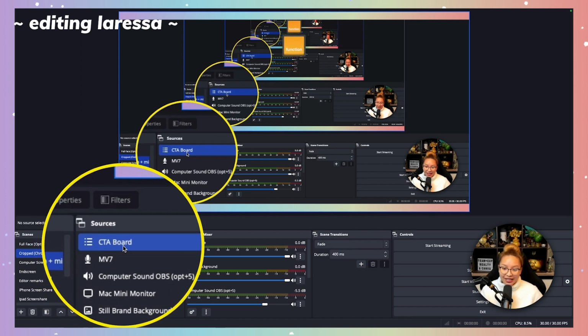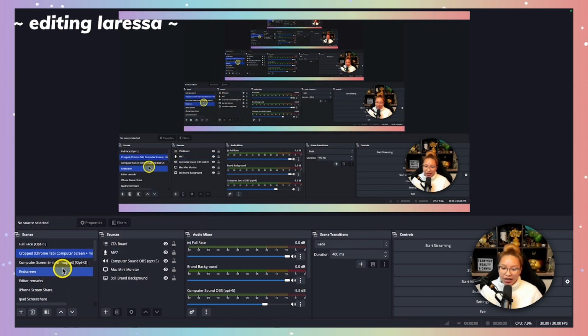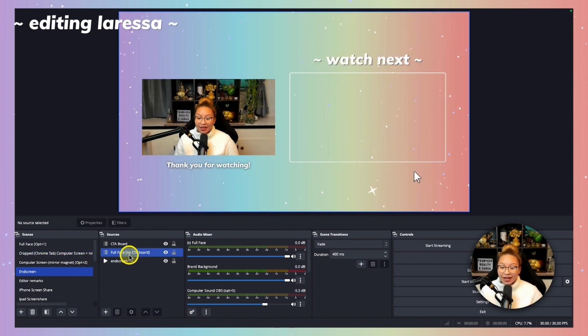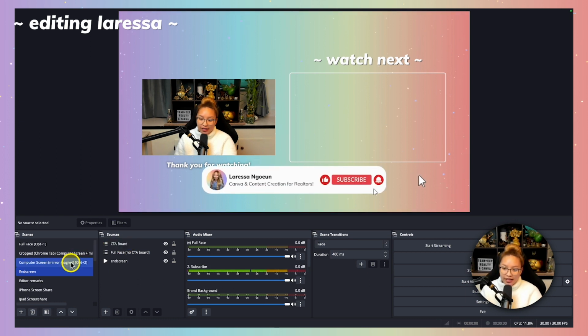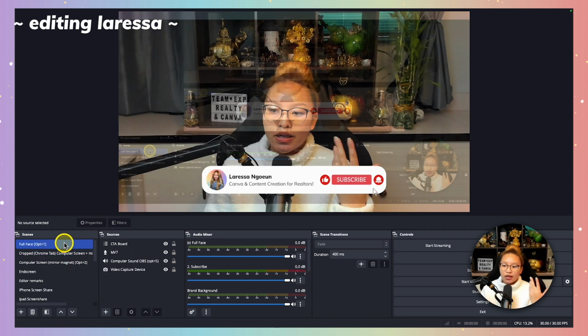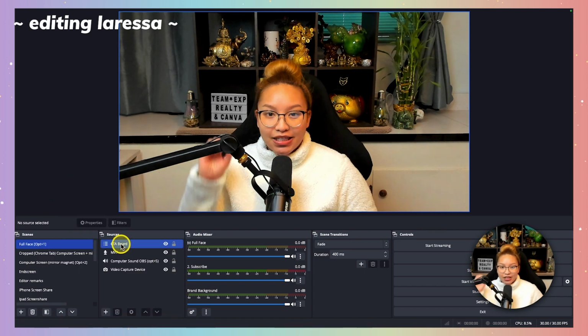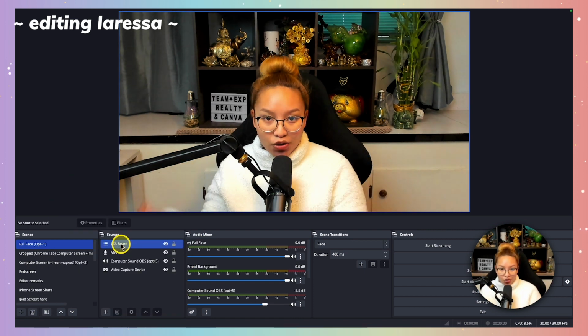And I have, again, the CTA board here. If I go to, let's say, this screen here, I also have my CTA board in there, because if I ever hit my CTA button in whatever scene, you should still be able to see this CTA button, the subscribe button, in this scene, in this scene, and in this scene, because again, the CTA board is a nested source within every scene that you create.